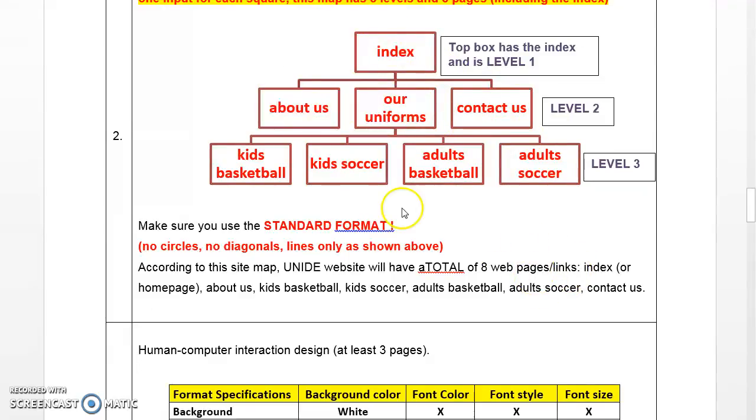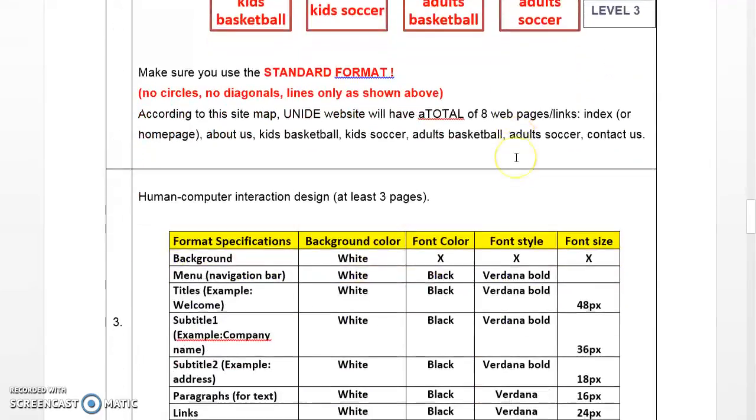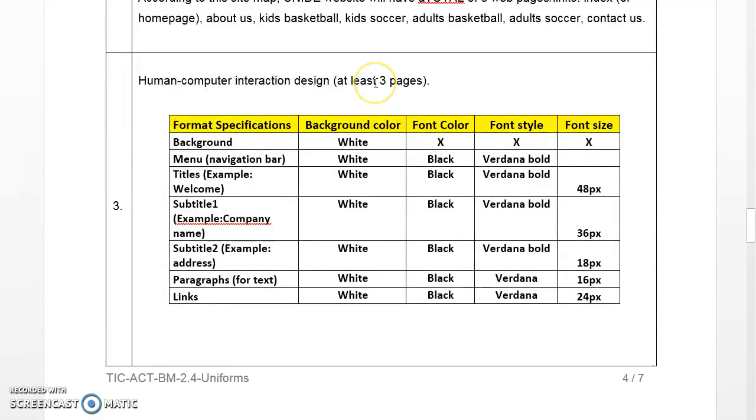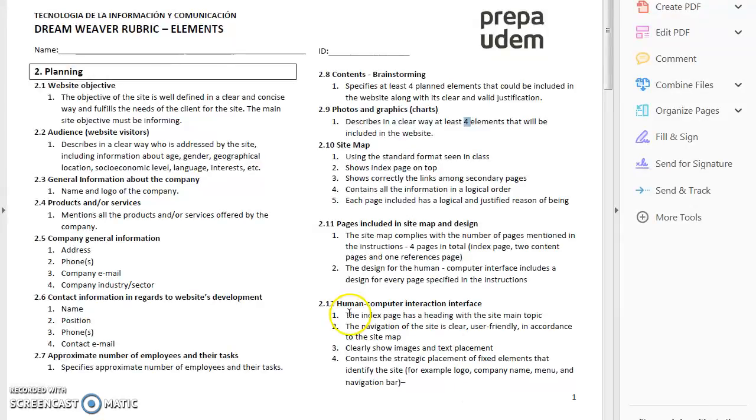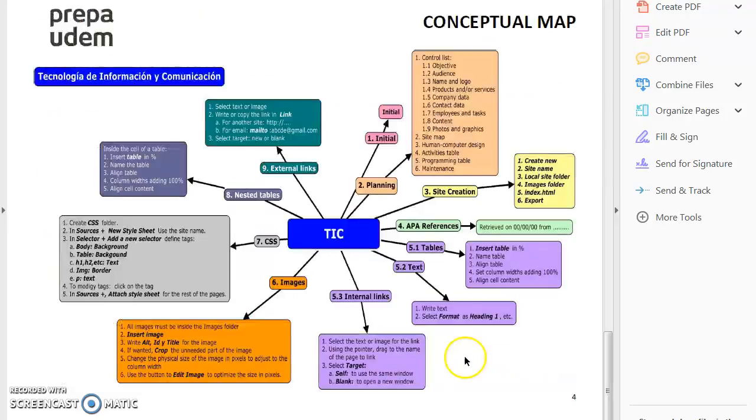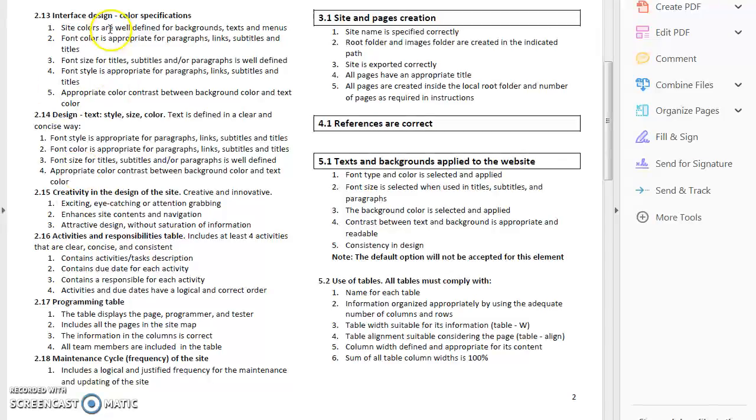and each one of these boxes is a page or a link, and I should make the work of each one of the pages. Now for the human-computer interaction, I have to specify the format specifications. Here I have them, and I'm writing everything, the background color for each one of these elements, along with the font color, font style, and font size. And I should always check the rubric. Here, this one is over here, index page is on top, navigation, etc. And also over here, all the site colors and the design.